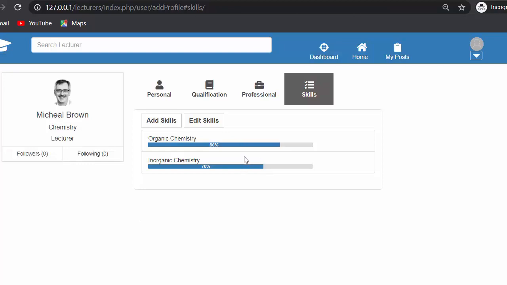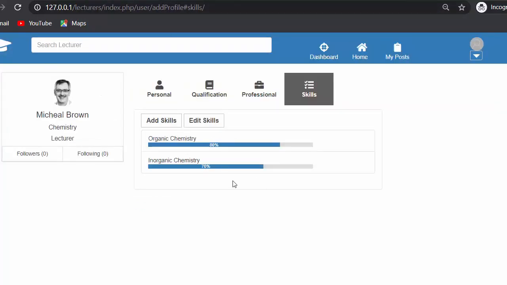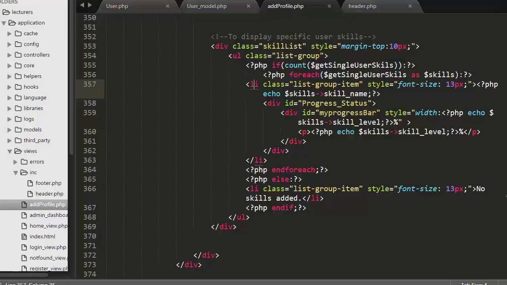Now you can clearly see the difference. With the help of this skill value, I'm making the difference here for the progress bar of both the skills. Here that skill level I'm passing to the width attribute of the progress bar. Now you can see here, I have passed the skill level.